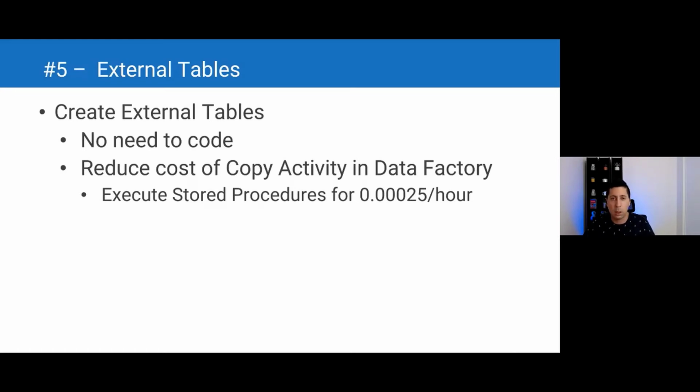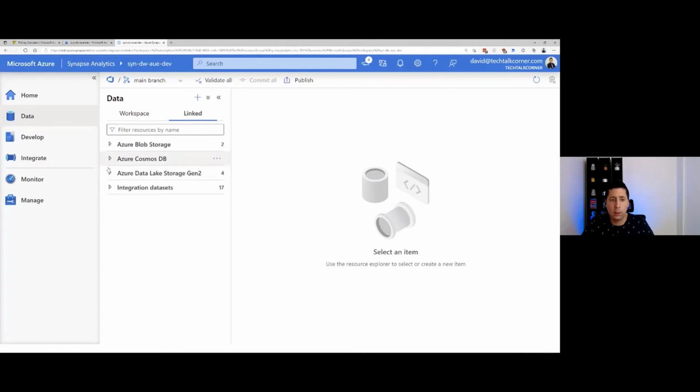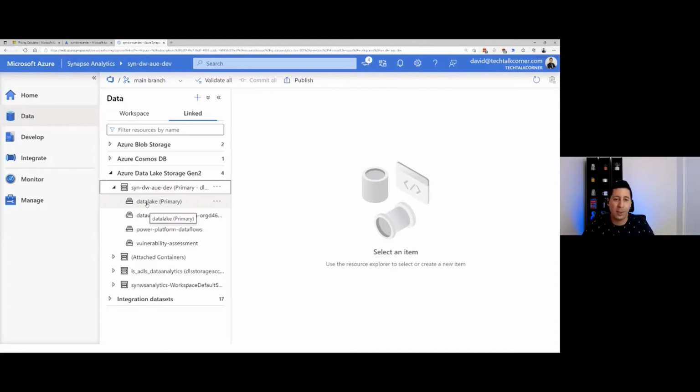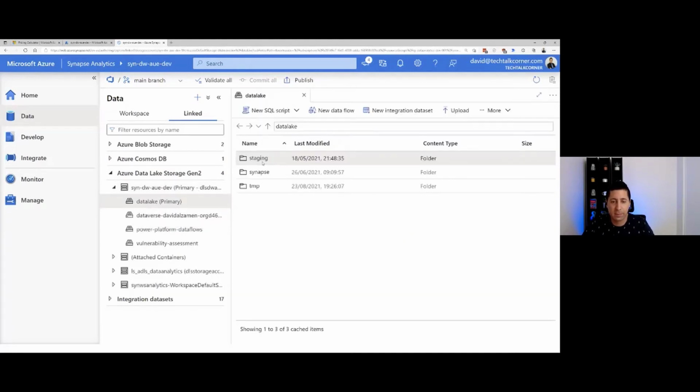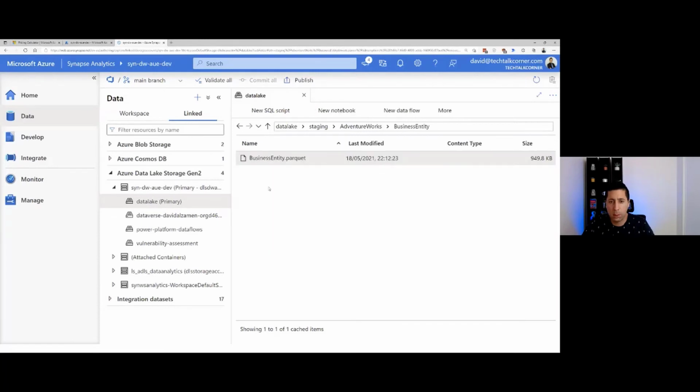Same experience that we have with serverless in Azure Synapse Analytics. But now Microsoft has done all the work for us. So we can create external tables without writing any line of code, and I'll show you how to do that. Many of you have seen this in the serverless offering, but today we're going to do it in the dedicated SQL pool option. So I'll pick just one file over here, let's say business entity.